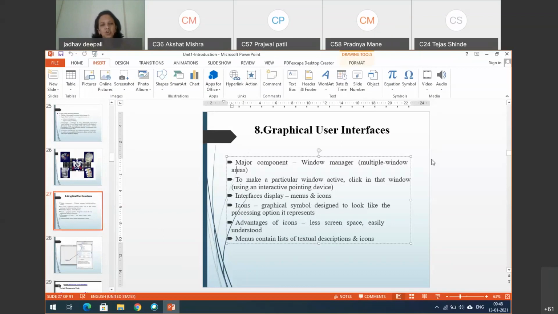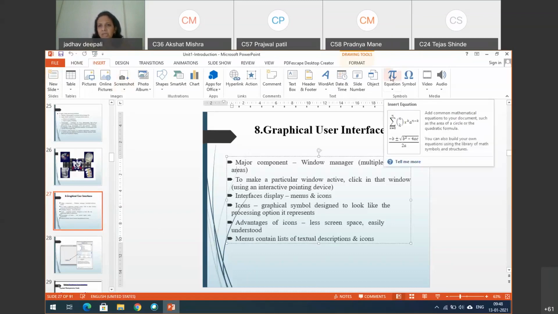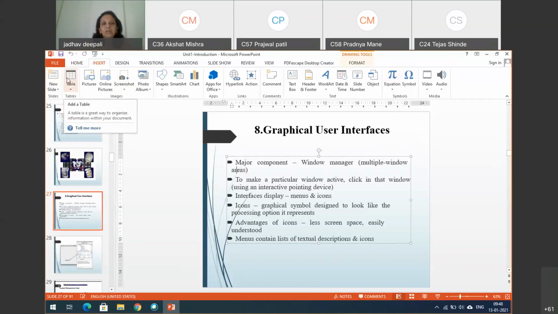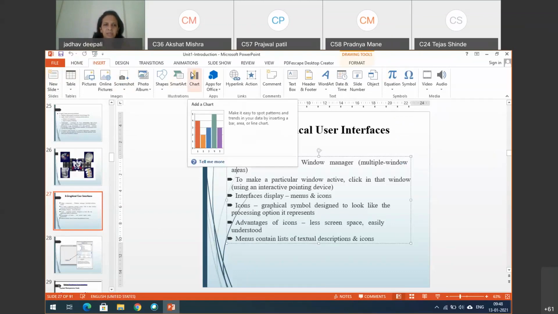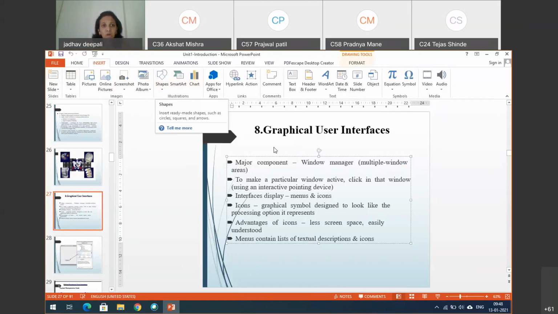Interface display menus and icons. You can see here menus are there, icons are used there. What is the use of icons? Graphical symbols. It is easy to understand. So here, for education purposes, graphical symbols are given. For table, the table symbol is given here. Smart chart, it is given here. For chart, it is given here. For shape, along with the text, graphical symbols, which we call icons, are given here.